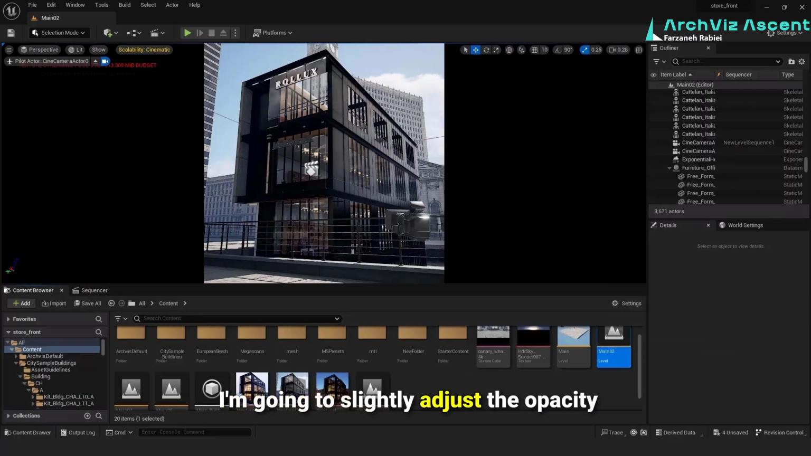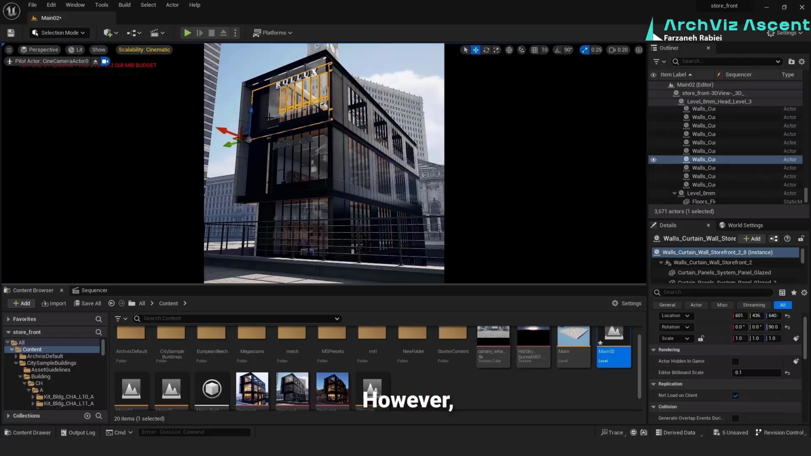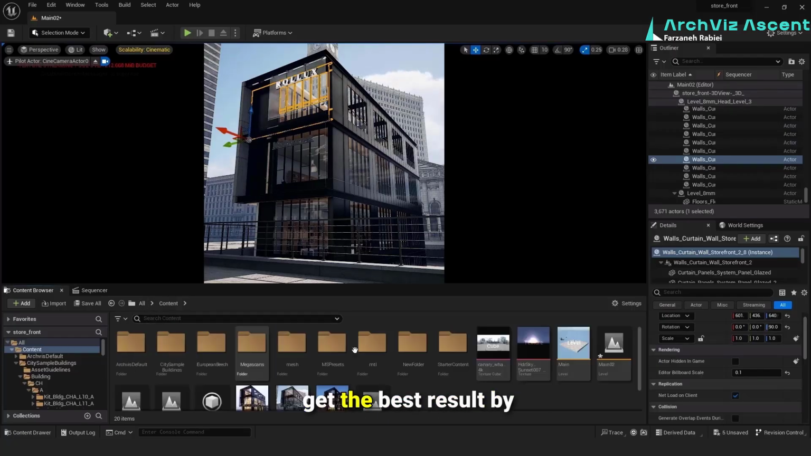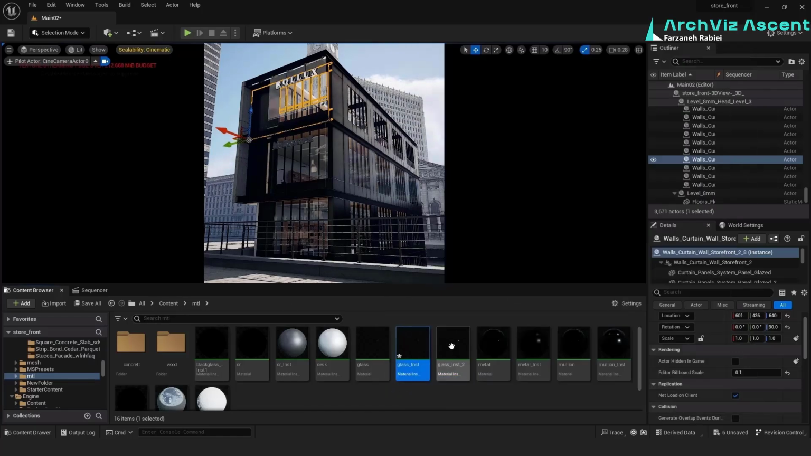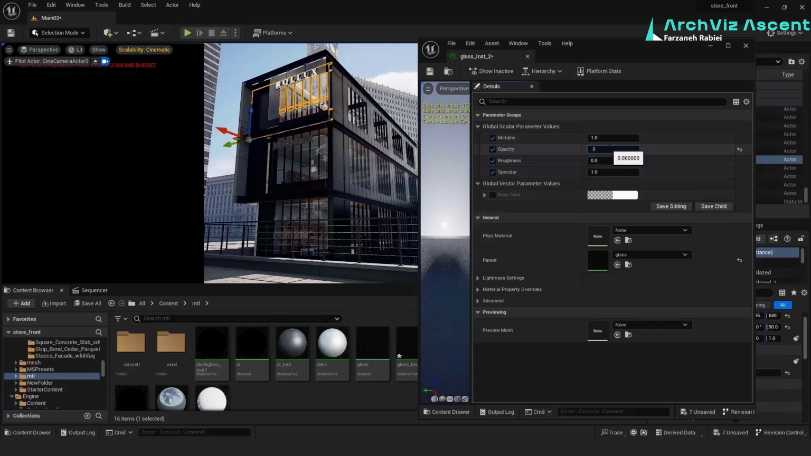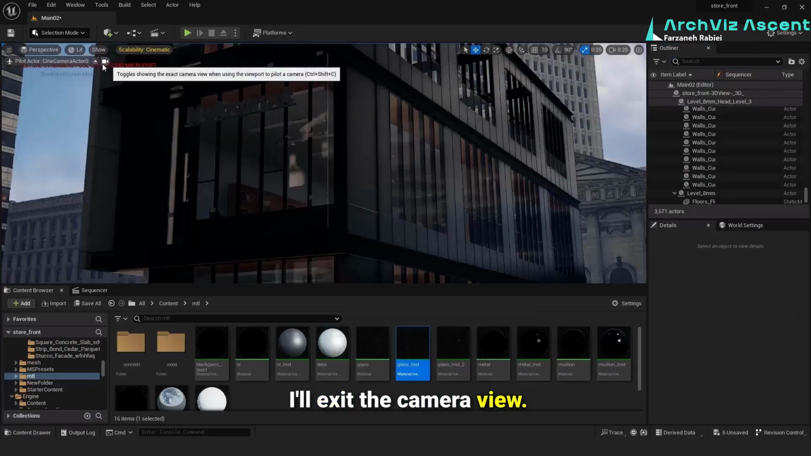I'm going to slightly adjust the opacity of the glass material for better reflections. However, a crucial point here is that we get the best result by assigning a very low value like 0.01 to the roughness input. By clicking the arrow and the camera icon, I'll exit the camera view.